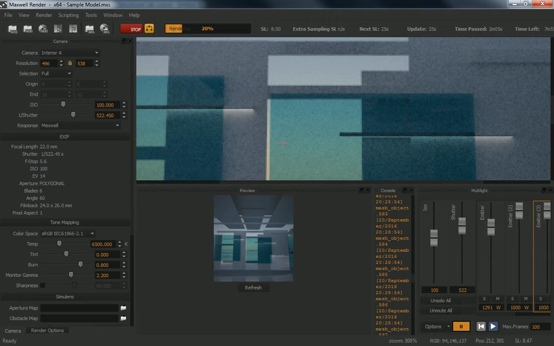So I'm going to go through a process here in the next segment, and I'll change those settings, and then I'm going to re-render it and do one where I can show you these sliders, the multi-light sliders, and how they work.